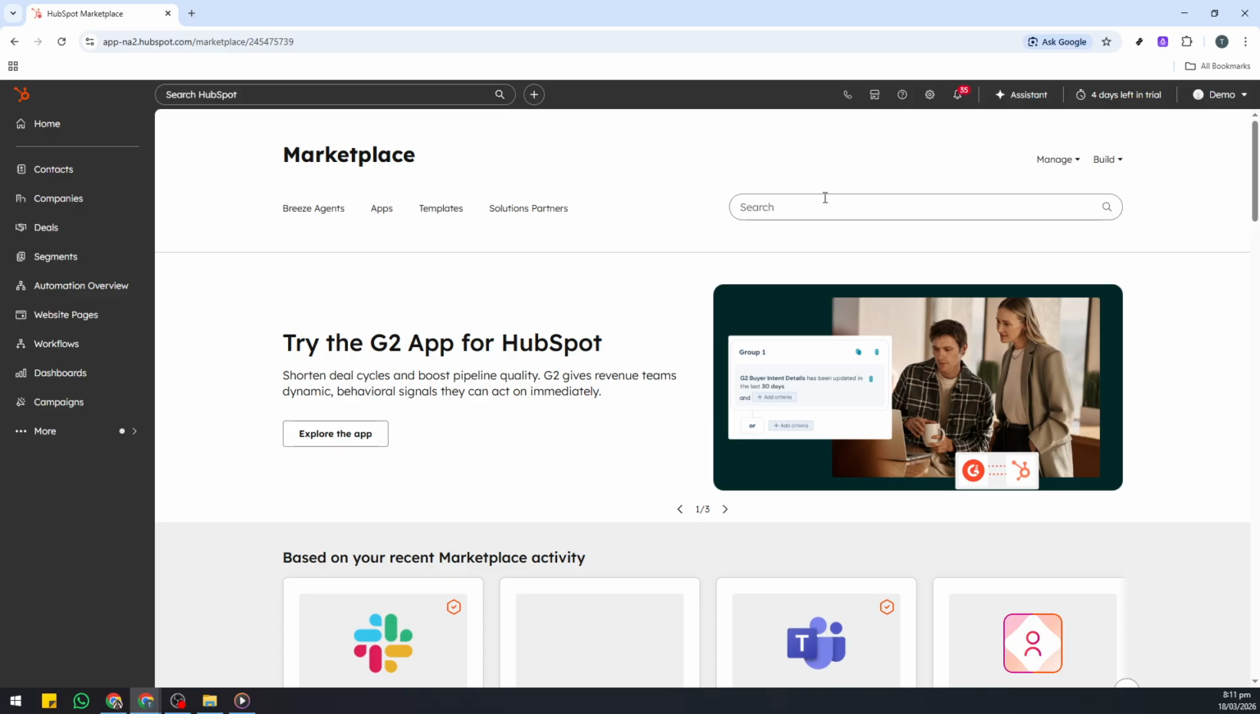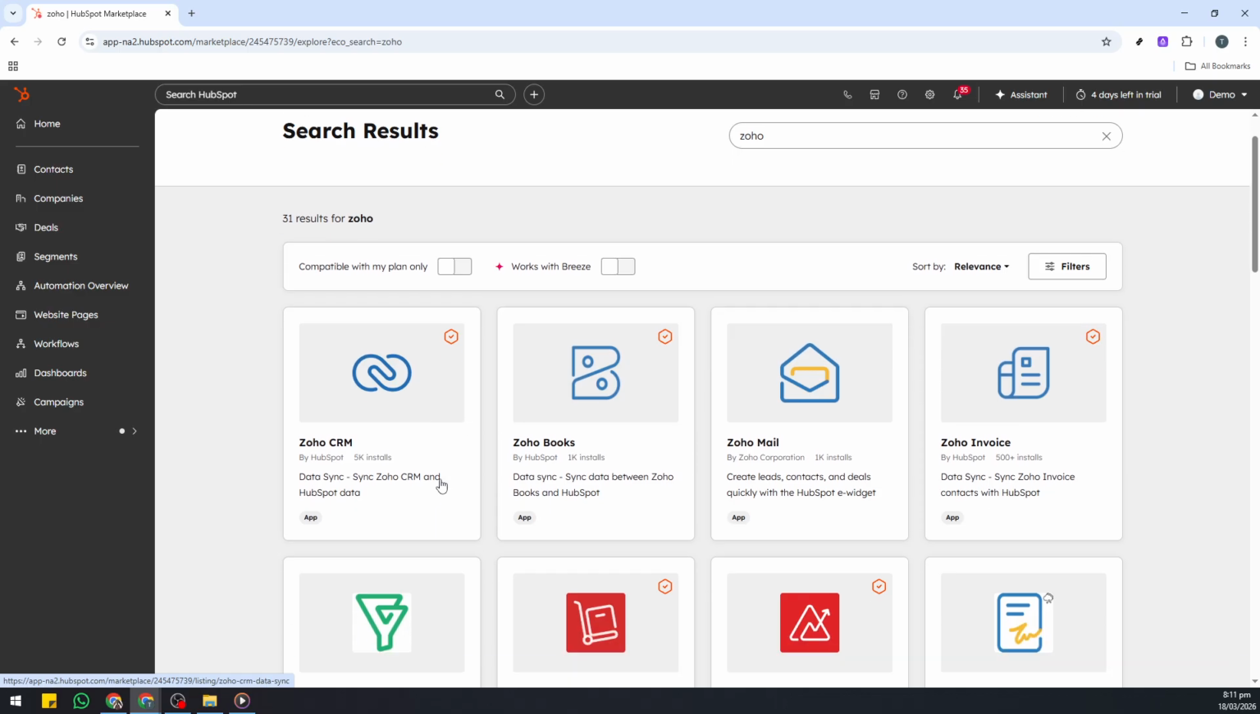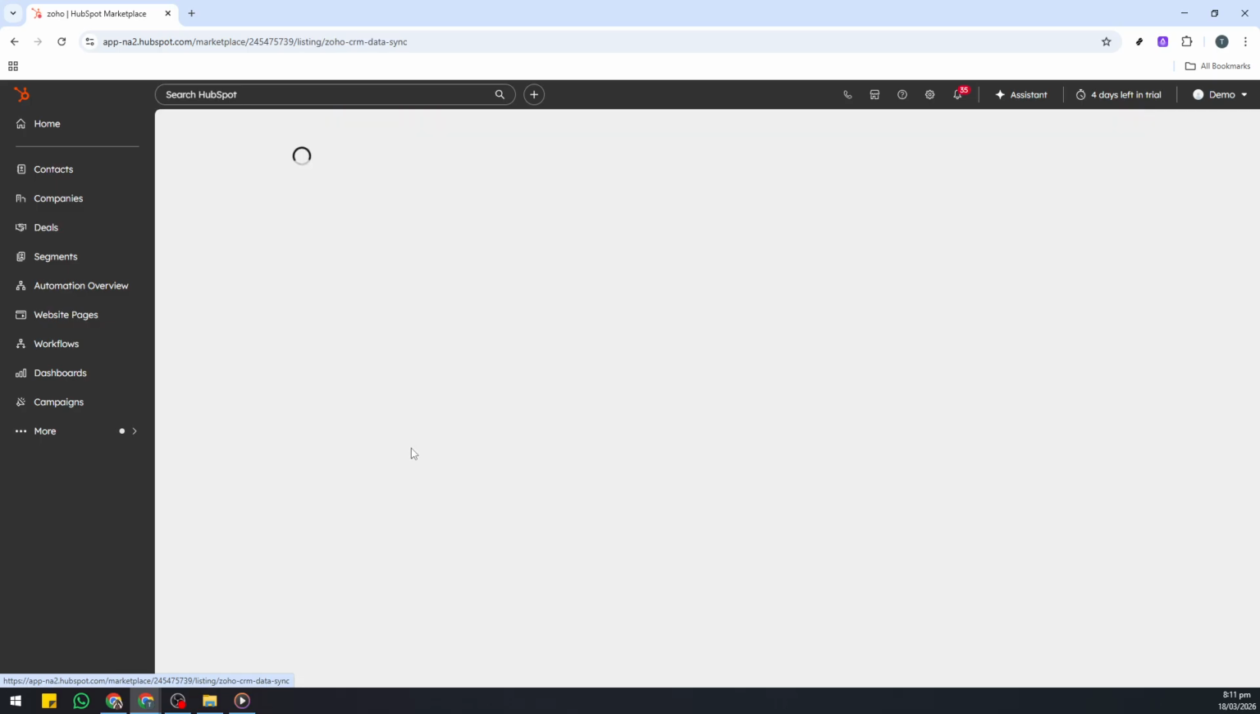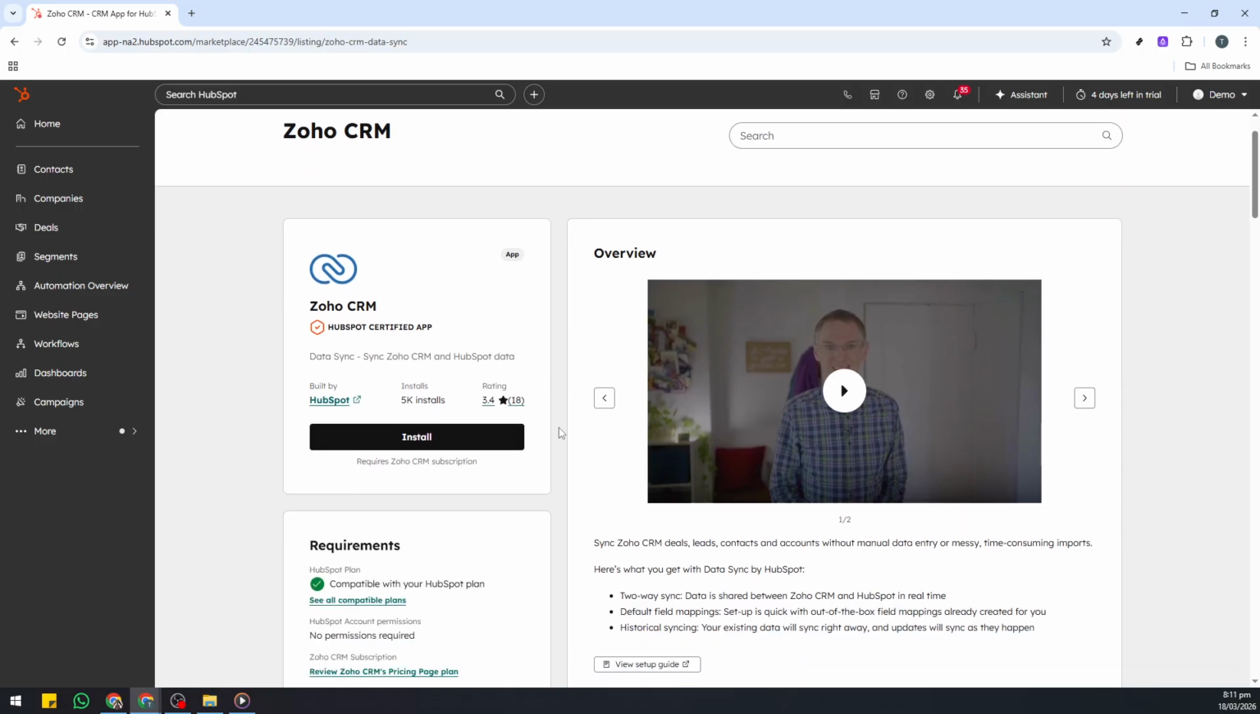Once you're in the Marketplace, use the search bar at the top and type Zoho. This quickly filters the results so you don't have to scroll. You're looking for the Zoho CRM app listing, which provides data sync between HubSpot and Zoho CRM. Click the Zoho CRM app to open its details page. Take a moment to glance over the description, permissions, reviews, and what objects are supported so you know what the integration can do for your team.